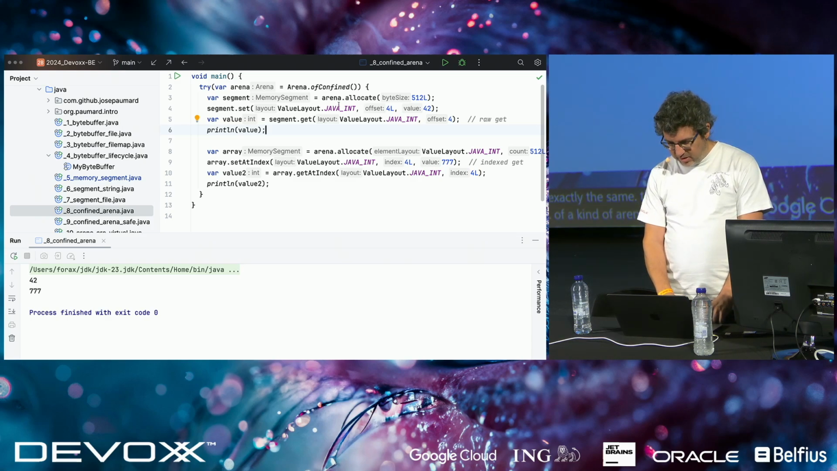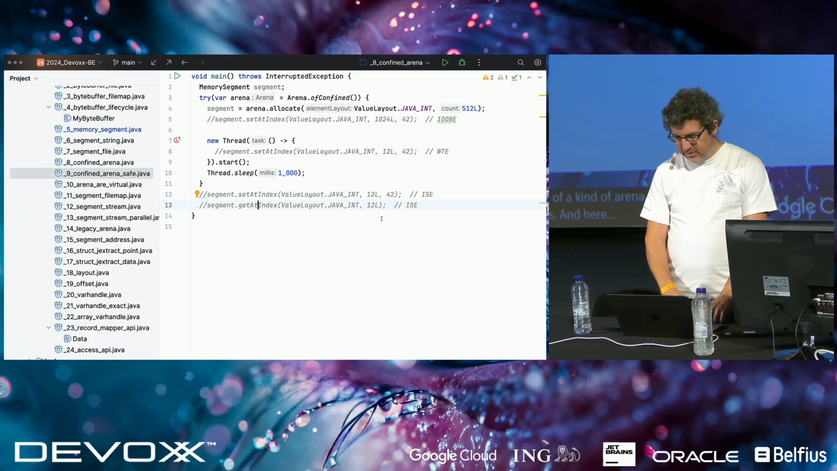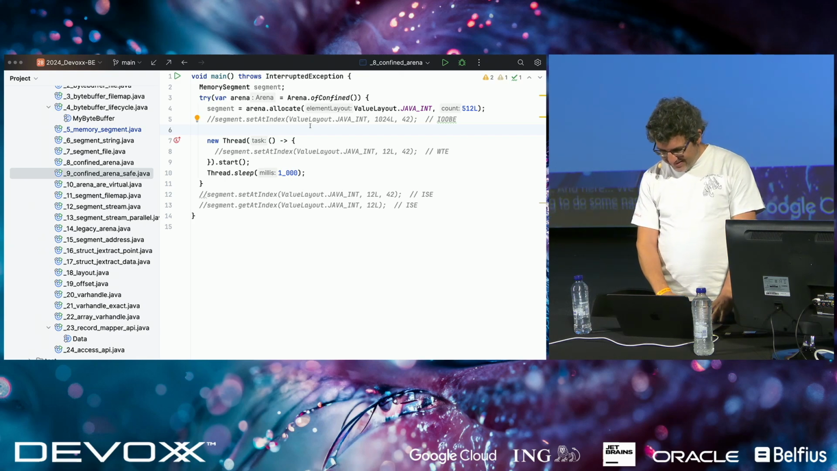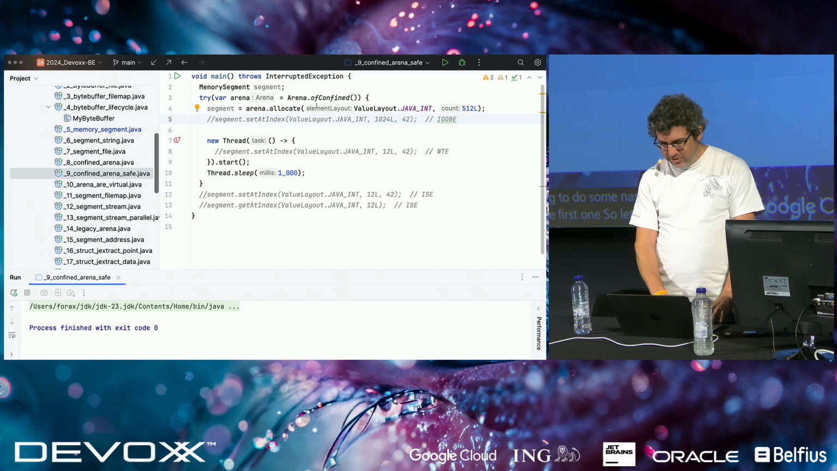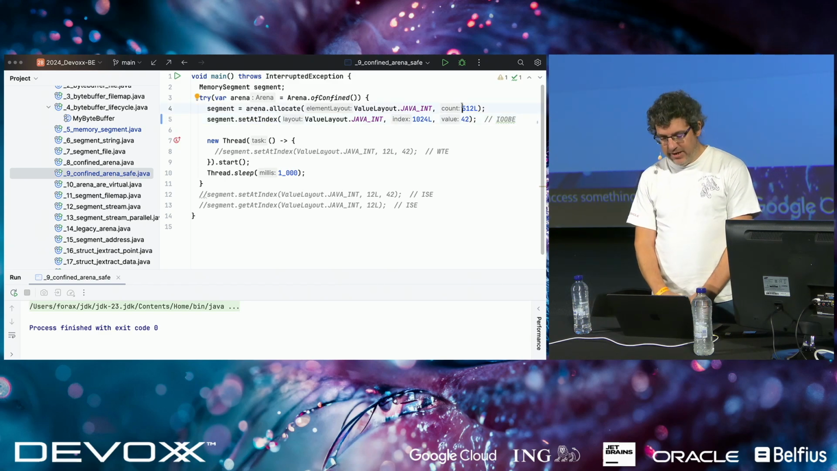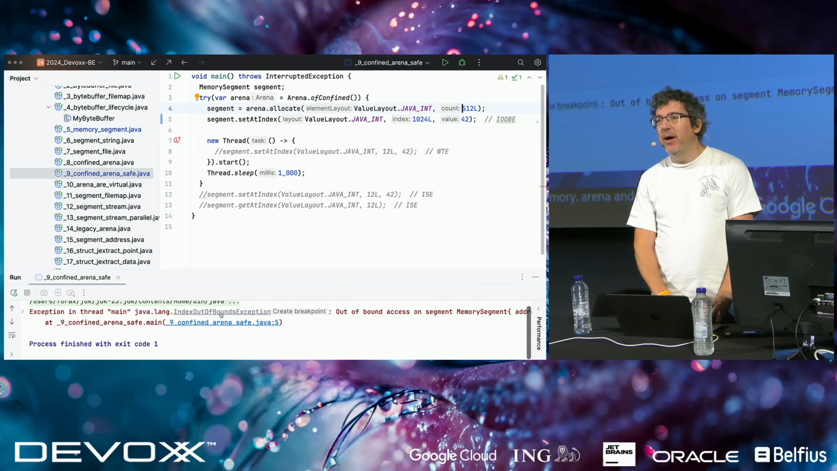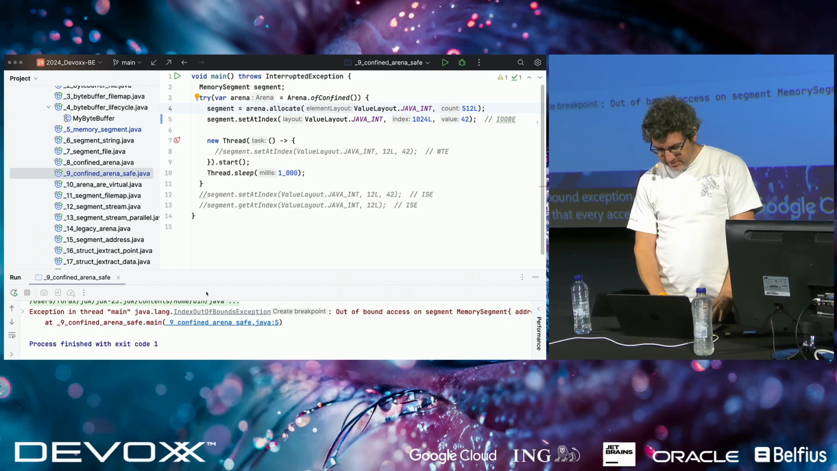So you have this confined arena, and here we have an example where we are trying to do some nasty things to the memory segment. So the first one, let's run this. In this case, we create an arena, we create a memory segment, and then the first thing we will try to do is access something far beyond the size of the memory segment, and in that case you get a nice index out of bounds exception. So a memory segment will check that every access is within its bounds, so it's safe.